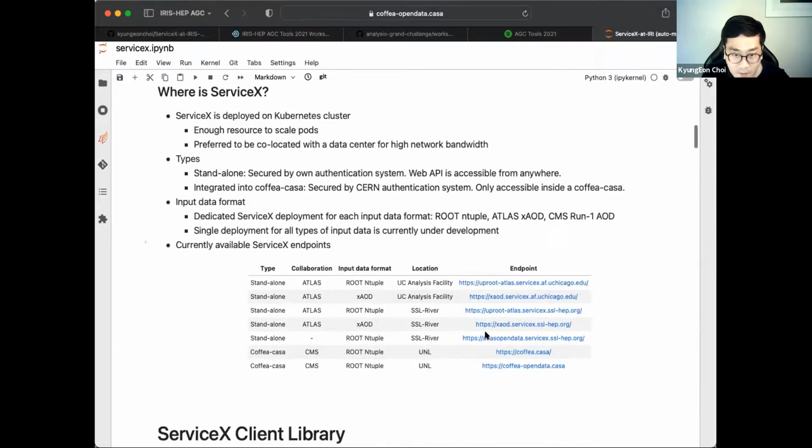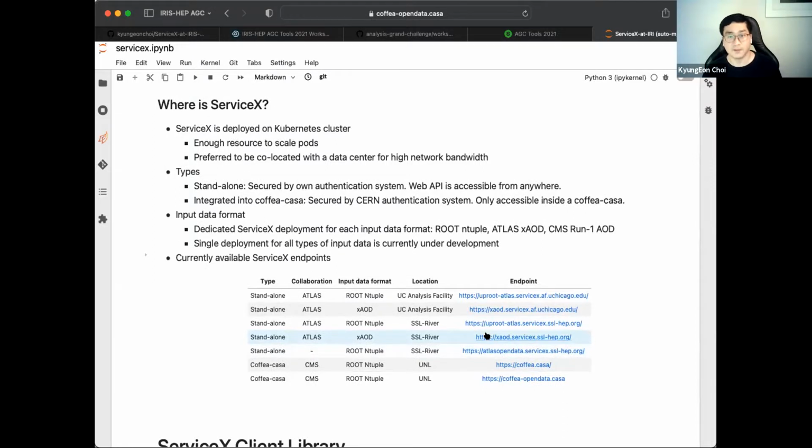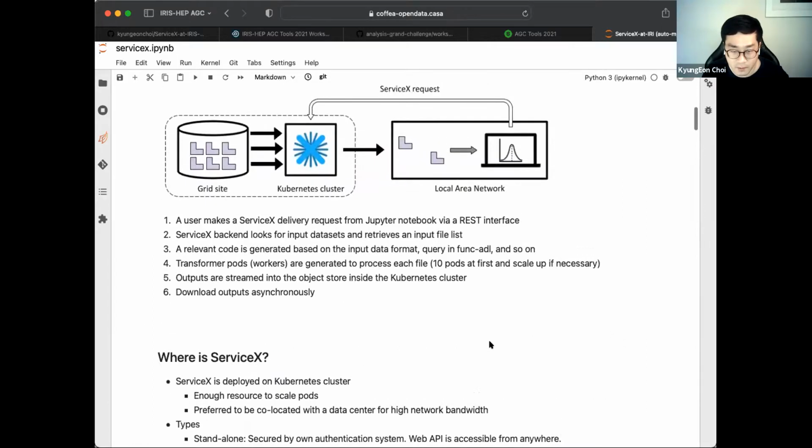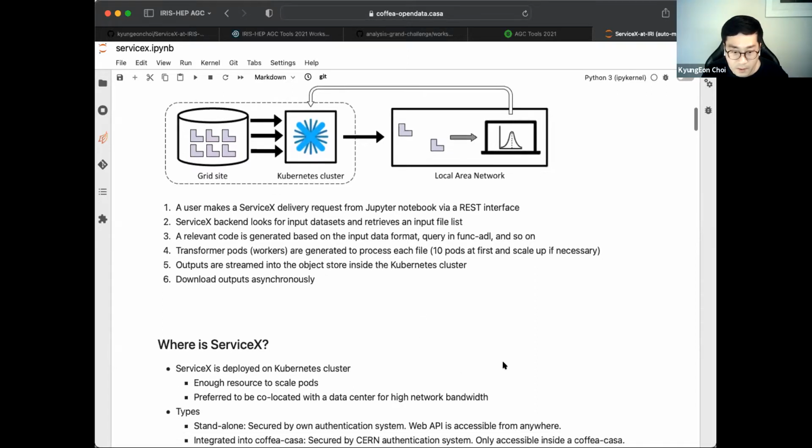So, where is ServiceX? As I mentioned earlier, ServiceX is deployed on a Kubernetes cluster. So it is preferred to have enough resources to scale pods, and also very much preferred to be co-located with the data center for high network bandwidth, because as shown in this diagram, the input files basically need to be loaded into the Kubernetes cluster.